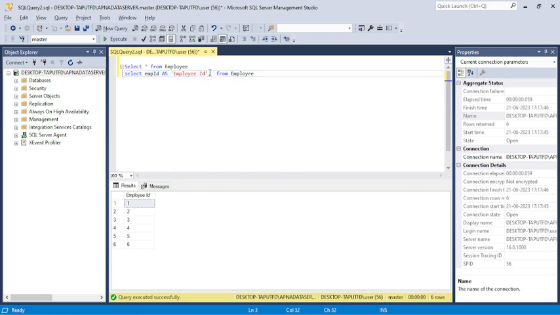Let me do one thing. Here again, what I am doing, you can see in this query, first of all, I have written emp ID and I want to display this column with the name employee ID, and here I am using AS alias. After the comma I am mentioning the same column, but here I am not using an alias, just to differentiate. That's why I have written both the columns here in the same query, employee ID and emp ID.